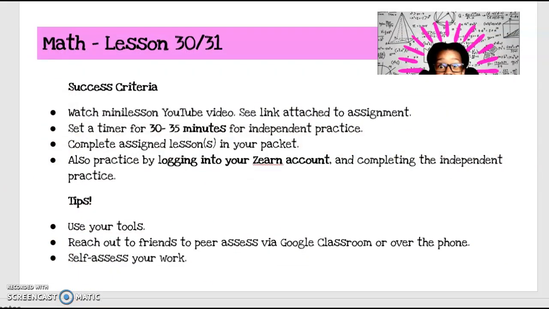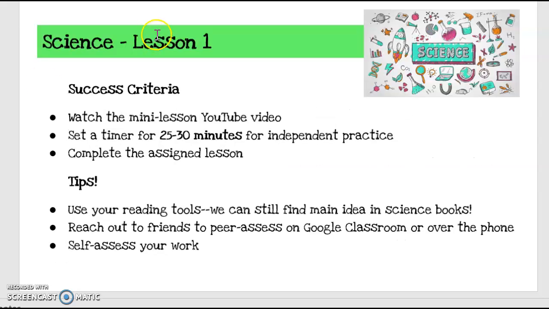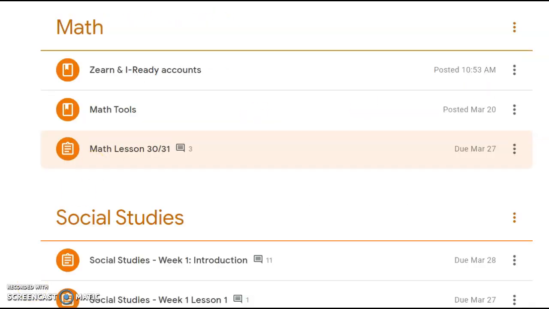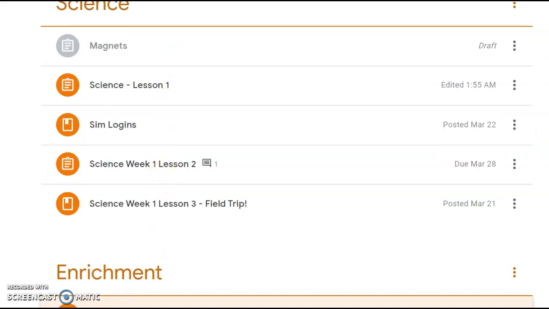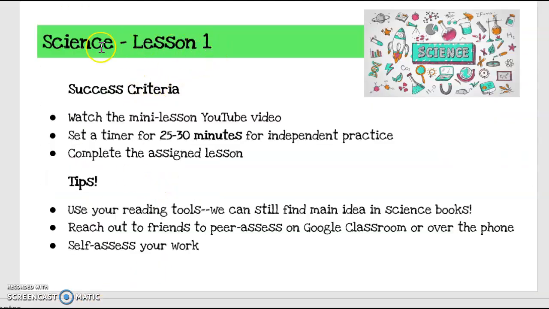Now, after math, you're going to have a science lesson. The lesson for today is lesson number 1. And I'm going to show you. So you're going to scroll down to science, and you're going to see we have science lesson 1, sim logins, lesson 2, and lesson 3. So you see why it's important to take a look at our agenda, because it will tell you which lesson you have to complete for the day.